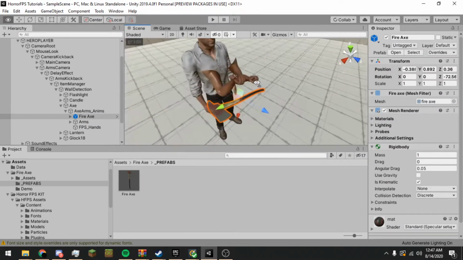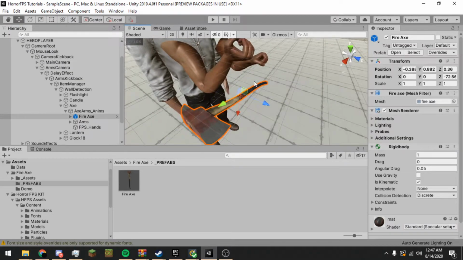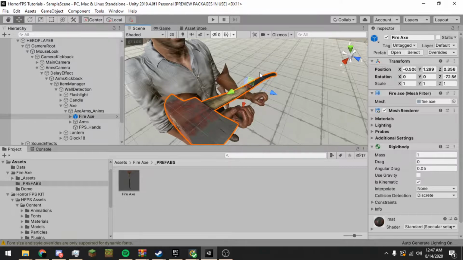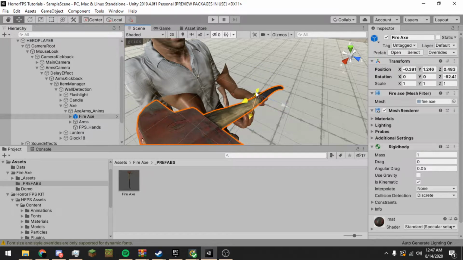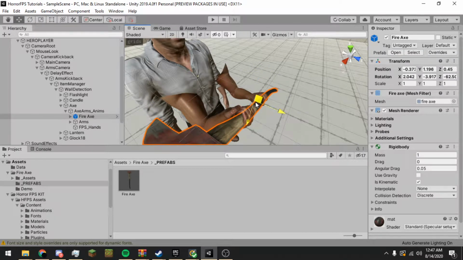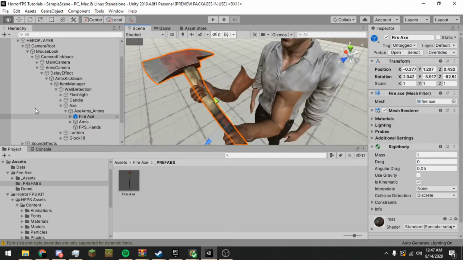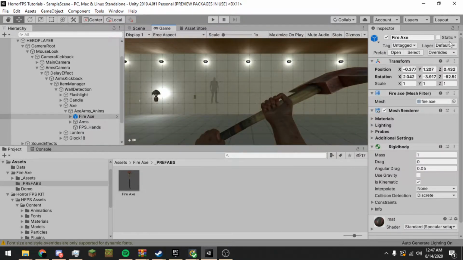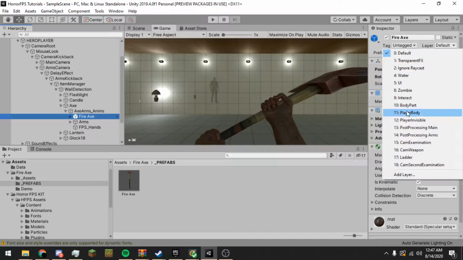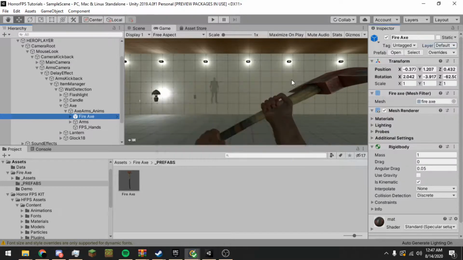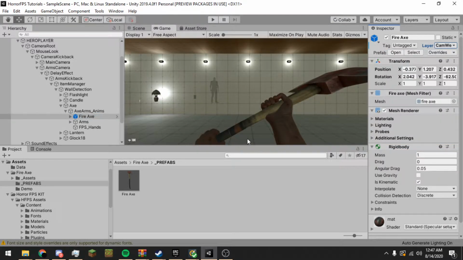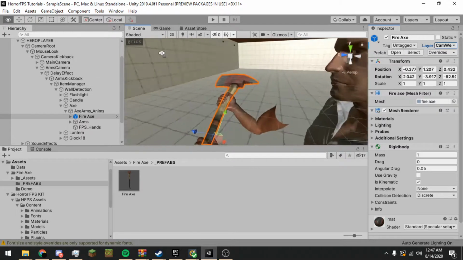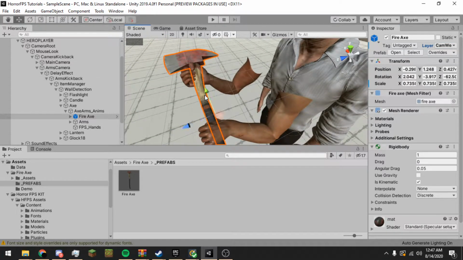I usually turn gizmos off when I do stuff like this. Okay, let's rotate. Okay, let's see how that looks. Make sure you set your new item to be cam weapon. Yes, change children, and then you see you got that now. That's actually pretty big. Can we shrink that down at all?